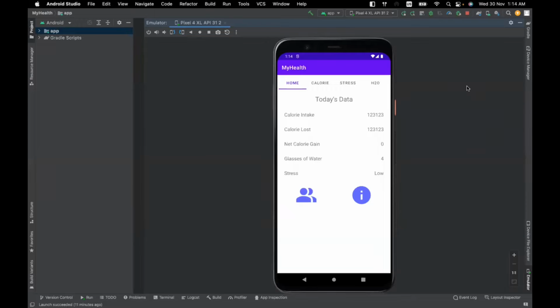This is the home screen of My Health. It contains today's data. So it has five things, which are the calorie intake, the calories lost, the net calorie gain, glasses of water, and the stress level of the user. As of now, these values are hard coded, and this part hasn't been implemented.